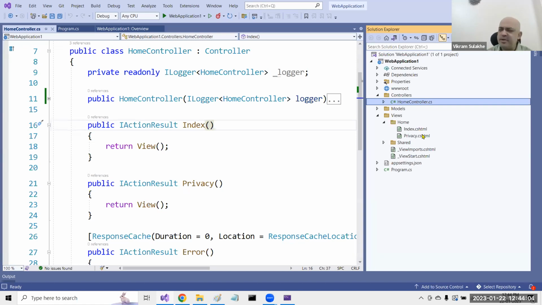These have an extension of .cshtml. So these are actually your Razor pages. Your Razor pages will have an extension of .cshtml because we are coding in C#. If you're coding in VB.NET, the extension would have been .vbhtml. Are we clear on this, everybody? So this is your Razor page.